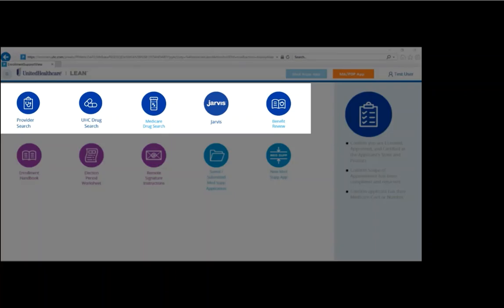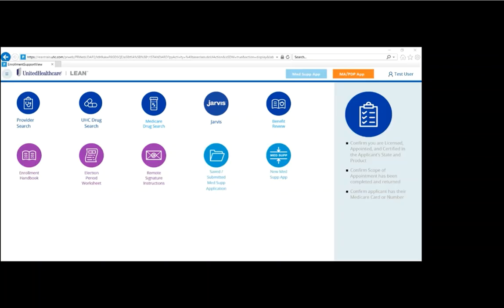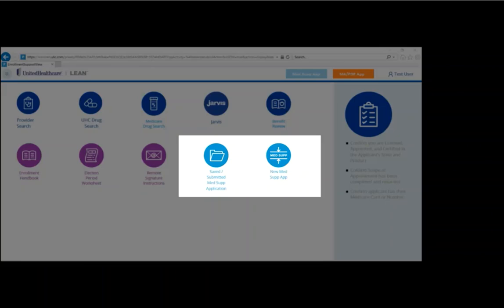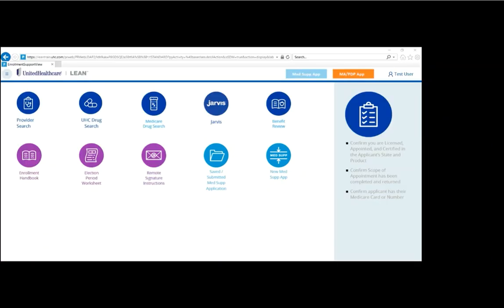The blue circles are all helpful links such as the Provider Search, UHC Drug Search, and Jarvis, among others. They will take you to websites outside of LEAN, so you need to be online to use them. The purple circles are helpful tools in PDF form, such as the Election Period Worksheet. The teal circles are for AARP Medicare Supplement plans. They take you to a website, so you will need to be online to take or view your Medicare Supplement applications. If you want to learn more about taking AARP Medicare Supplement insurance plans in LEAN, please see the National Training Calendar.